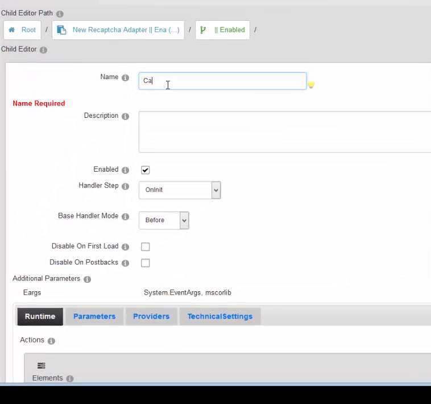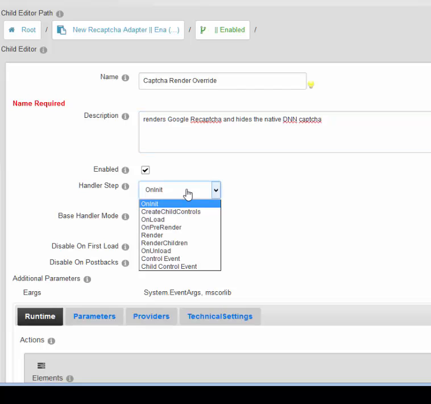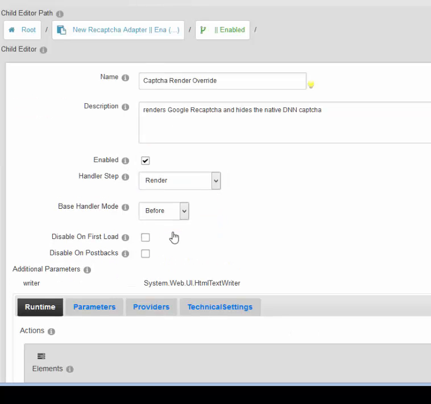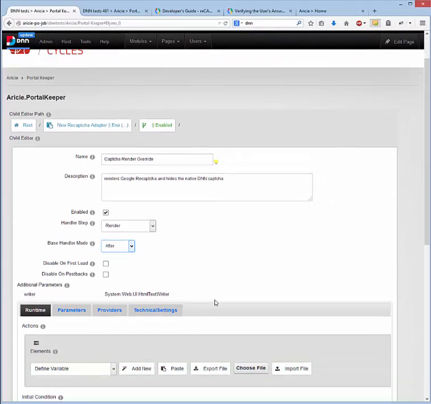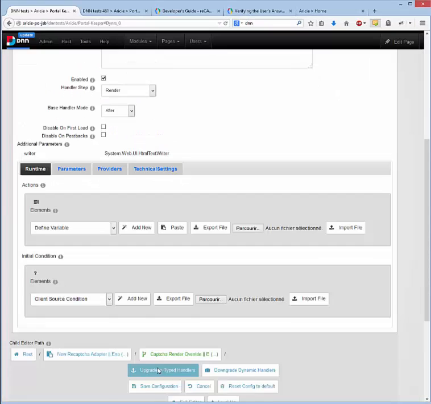So this is our captcha render override, and it renders Google Recaptcha and hides the native DNN captcha. The handler step is render, and we want the existing base handler to be executed after our own override. Let's save that.